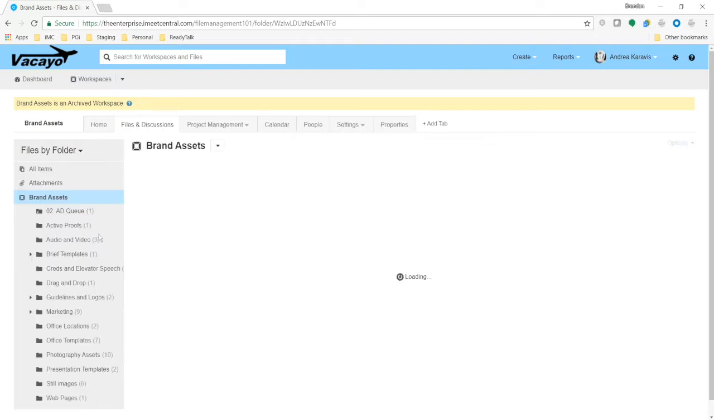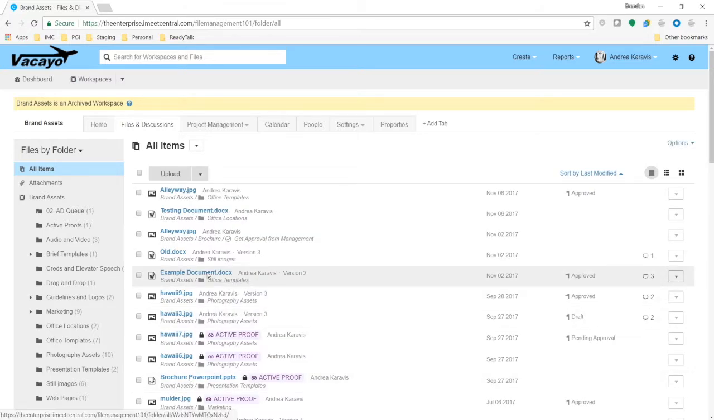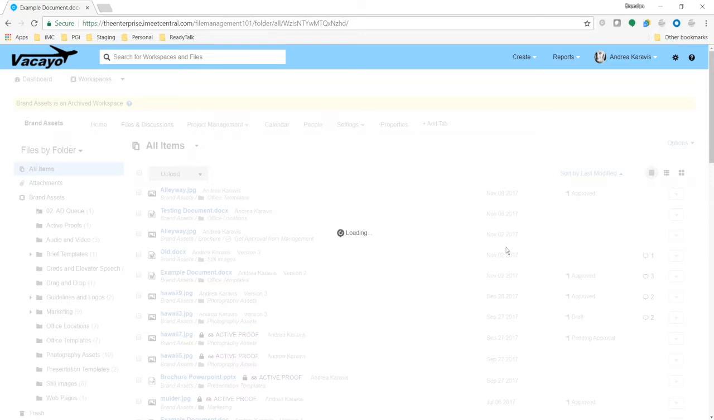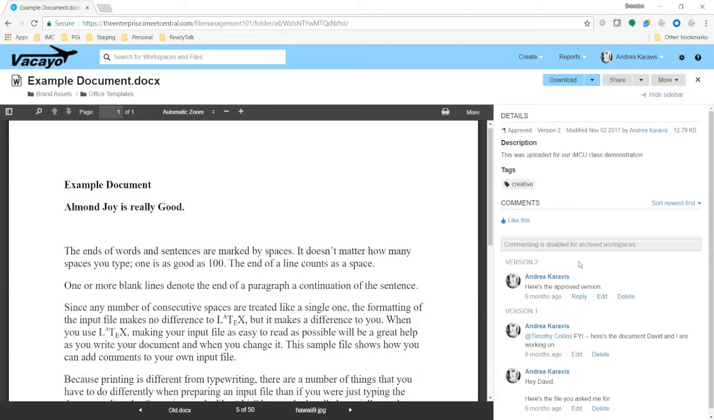Let's see, is there a file in here with a comment on it? Let's see. All items. Taking a while here because there's a lot of stuff in here. There we go. So there's 3 comments on this. So check this out. Commenting is disabled for archived workspaces. So it's like you're putting it in a time capsule.